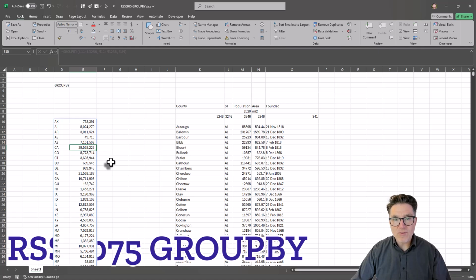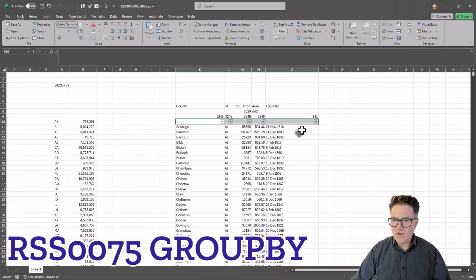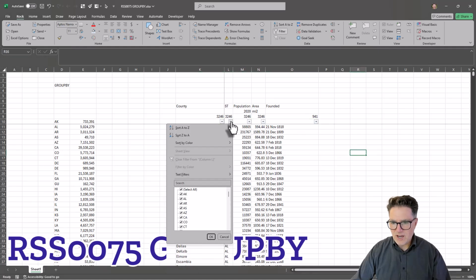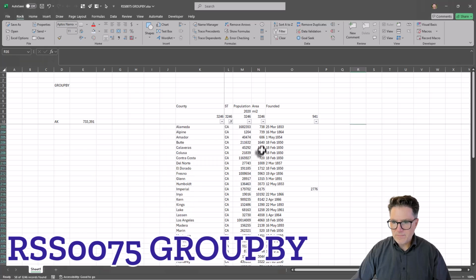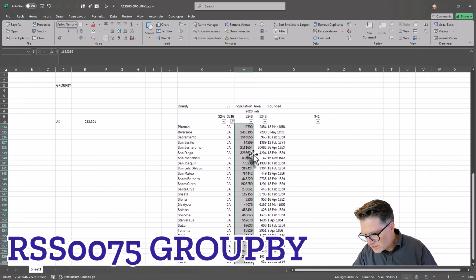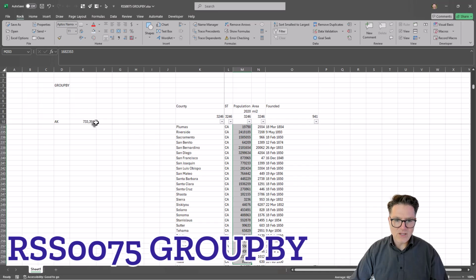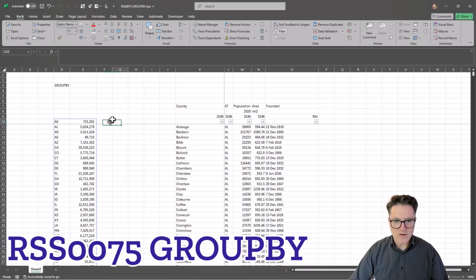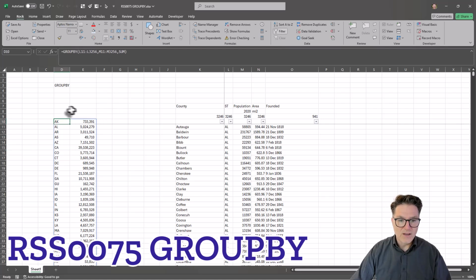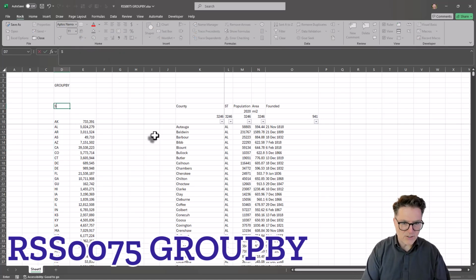39,538,223 for the population for California. Let's use a filter to do a quick test to see if that jives. If we filter for California, and then we have this population, and I select all that, it's 39,538,223. So that is correct. So this group by is working correctly. We've got the state, we've summed our group by. So this is state population.